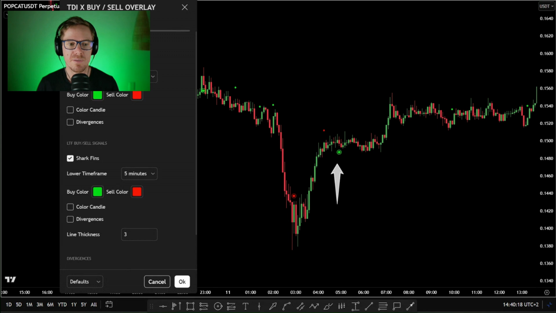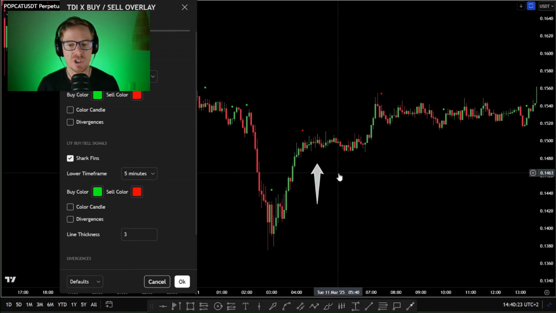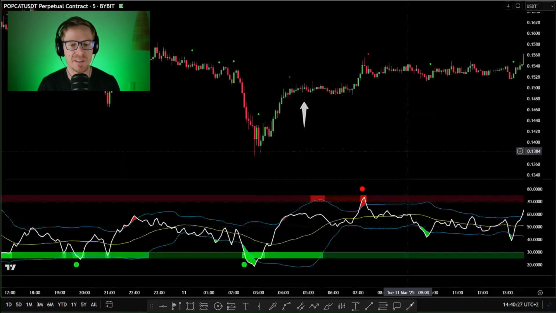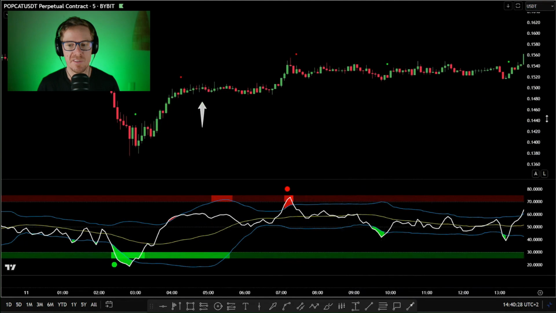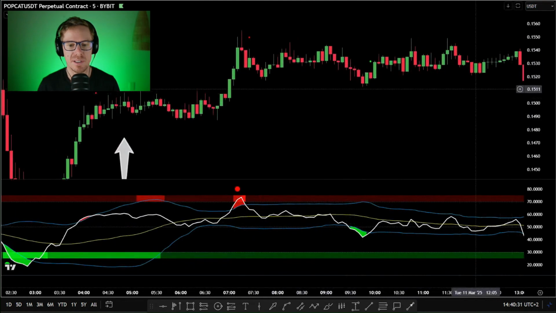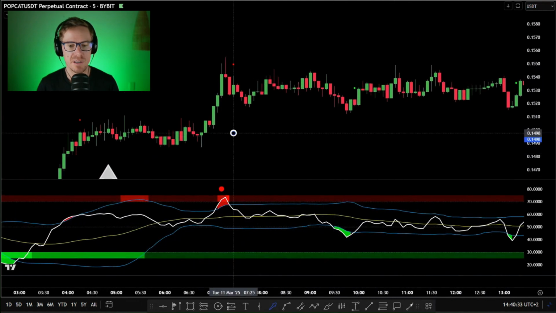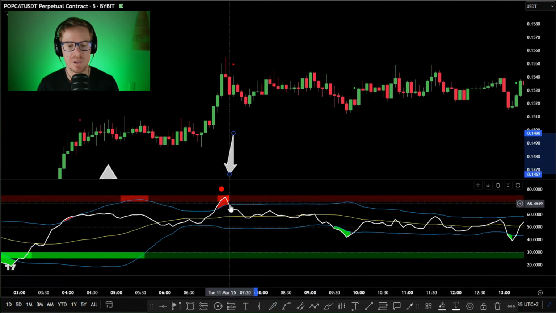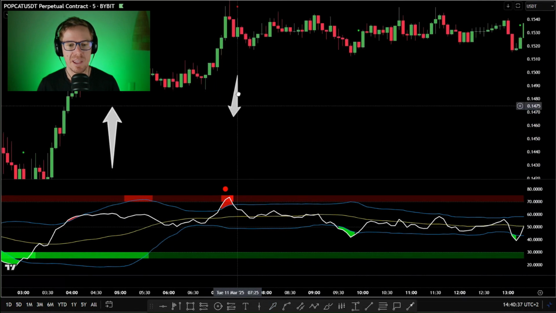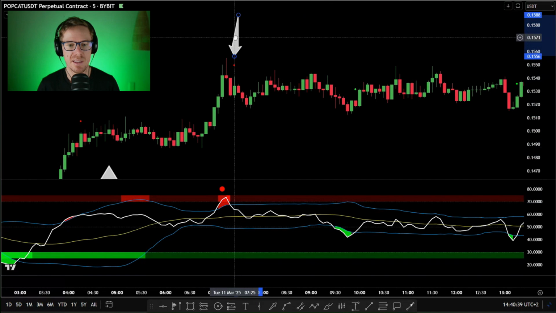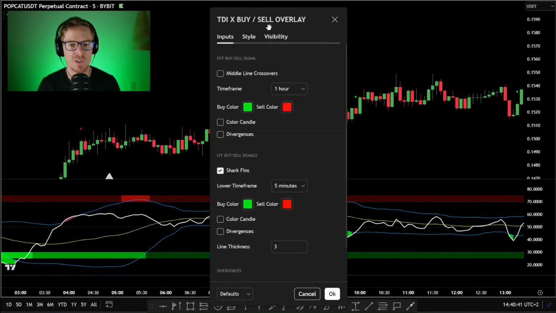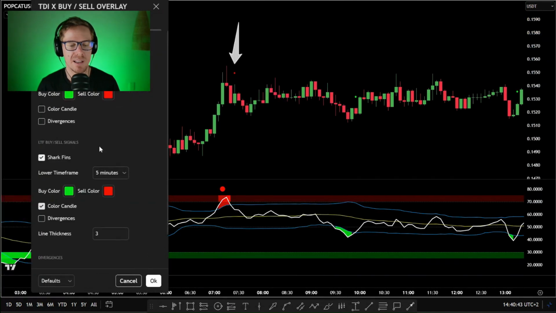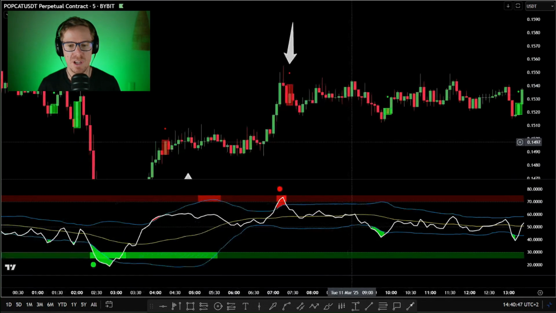If you don't want that functionality, you just turn off the crossover signals and it will just show you every shark fin that is happening on the time frame you've entered. So for instance, we're on the 5-minute time frame over here. If you look at the TDI X, we've got a bearish shark fin, and then we get a red dot showing us that that's the bearish shark fin. If you want a better look, we add the candle color, and then it'll mark a block around that candle for us to have a better look.